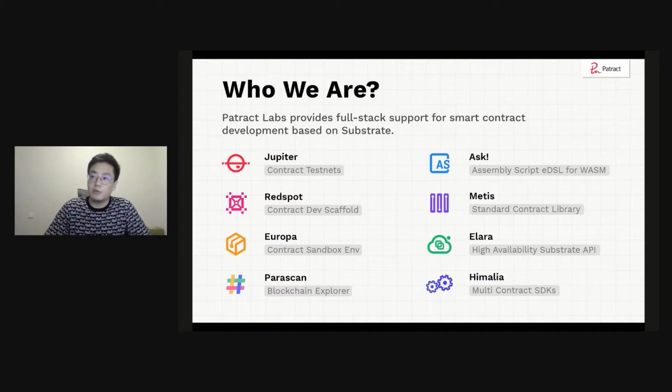Redspot is a contract dev scaffold, which means its goal is to liberate developers from tedious and repeating manual work like contract compilation, deployment, and testing. We hope contract developers can finish all their tasks with just one command and in one place, so that they don't have to switch over for compiling, uploading, and all that stuff. We hope they can just have all of it done in Redspot.